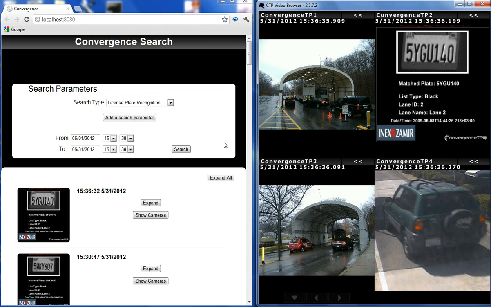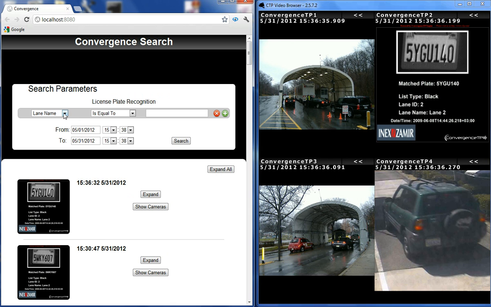Next, let's use the hypermedia search engine to find a license plate and its associated video. This in turn will show the vehicle and the alert message. We're going to start by searching on just a few numbers from the license plate. A few qualifiers need to be defined. We can do that by using the drop-down menu over here.